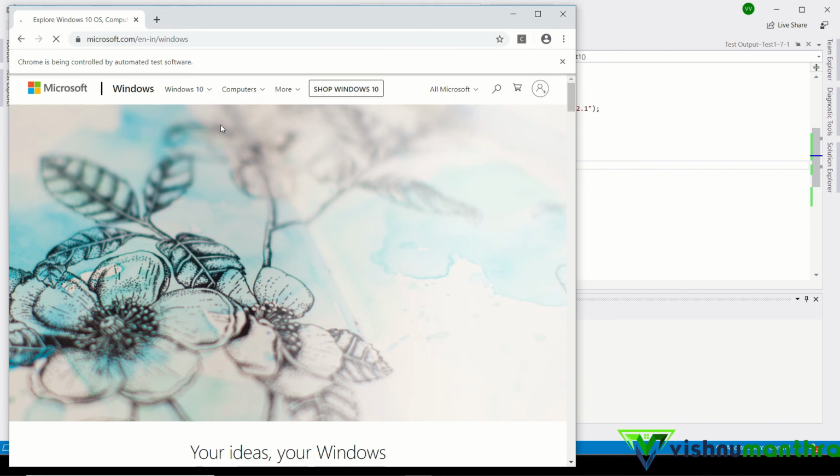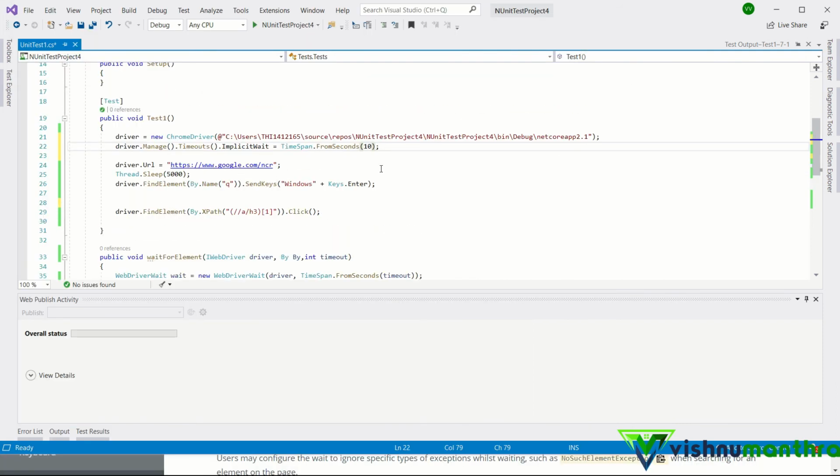Okay, I hope you have now understood how to use explicit wait inside your code and how to create a separate method with explicit wait. Okay, so with this I think you have got a clear understanding of how to use conditional as well as unconditional wait, using Thread.Sleep and explicit wait.